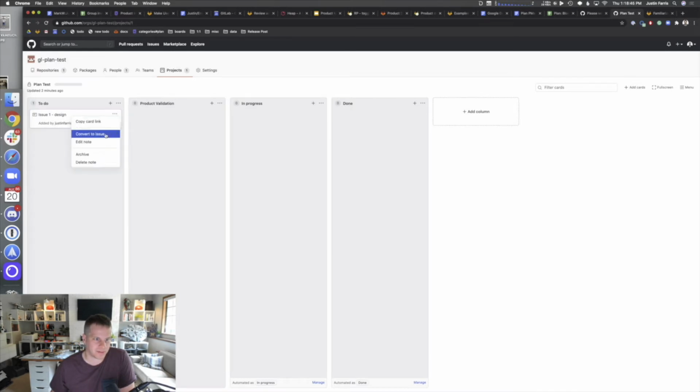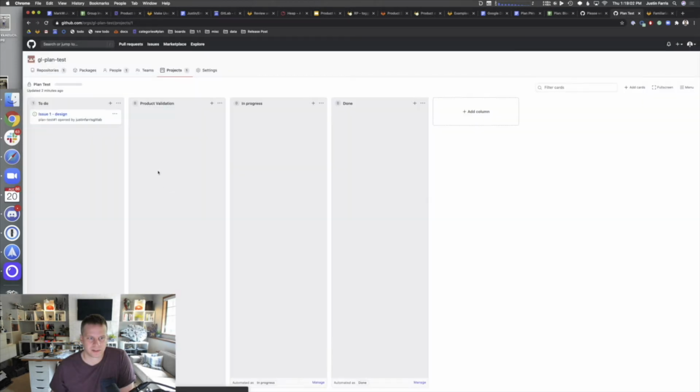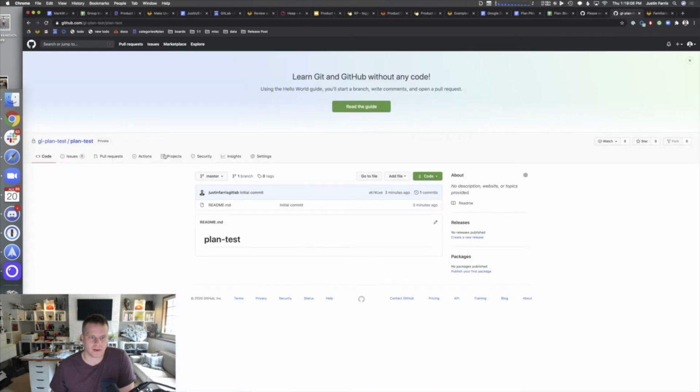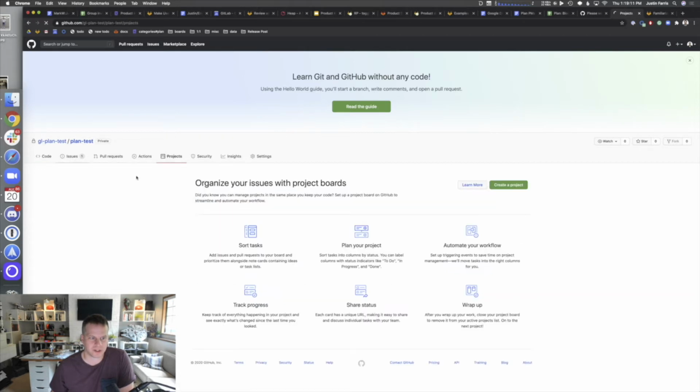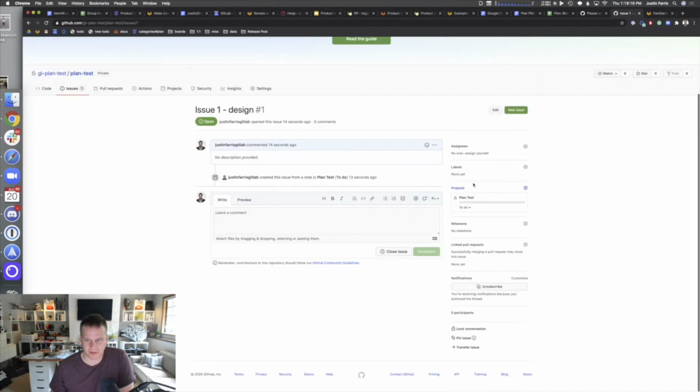So let's actually just convert this to an issue. I see. So if it's going to be an issue, it has to be tied to a repository, which is interesting. Now I'm just curious, if I go to my repo, I go to projects, still no project, but I have an issue. And then it gives me the projects that it's connected to. Assign these labels, milestone, link, pull requests.